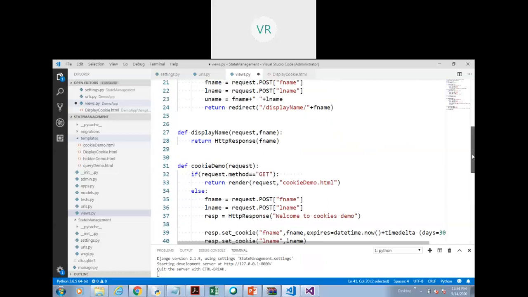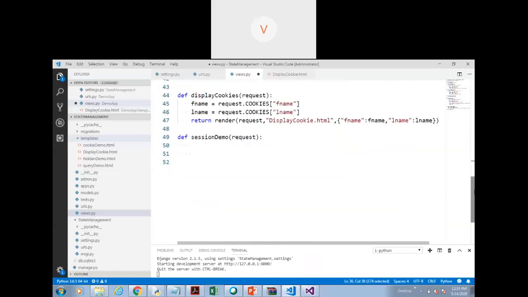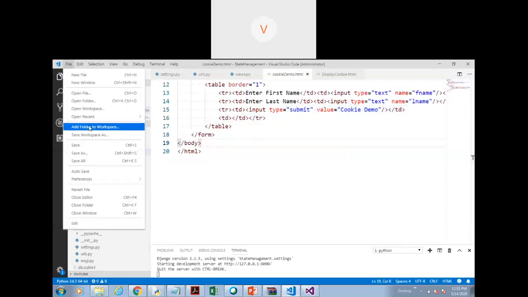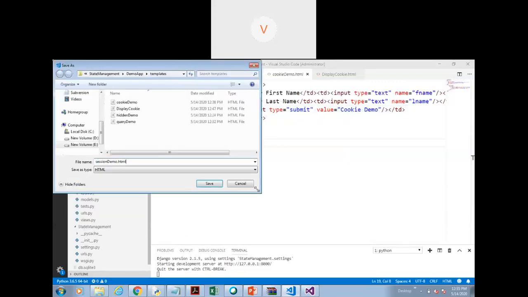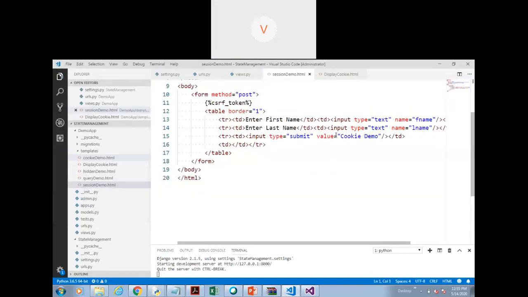And first thing we have to do is just display the data. Means first we have to display the form. So here I will call this as session demo .html file. Now let's save this. And just I will change this as session demo.